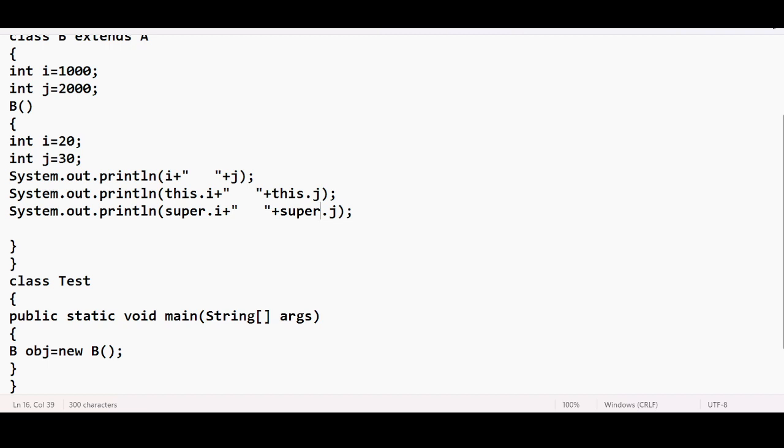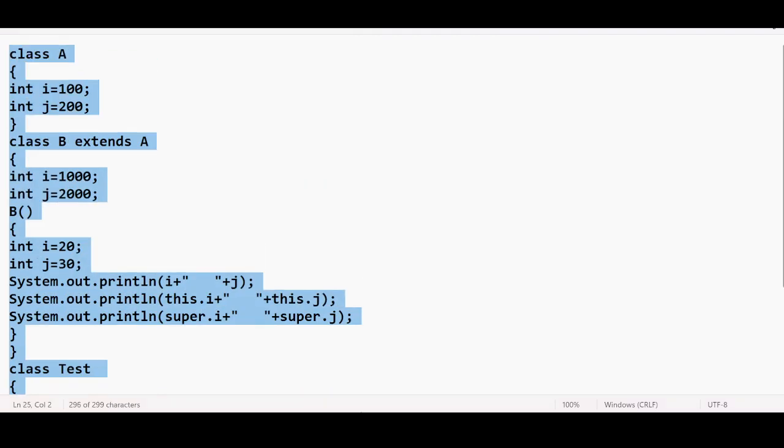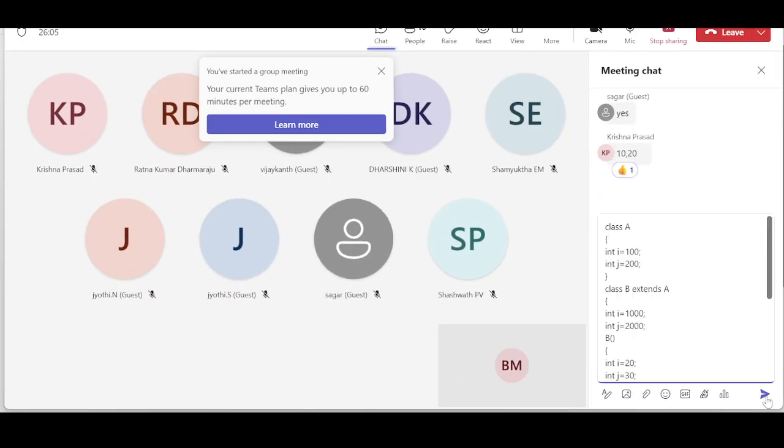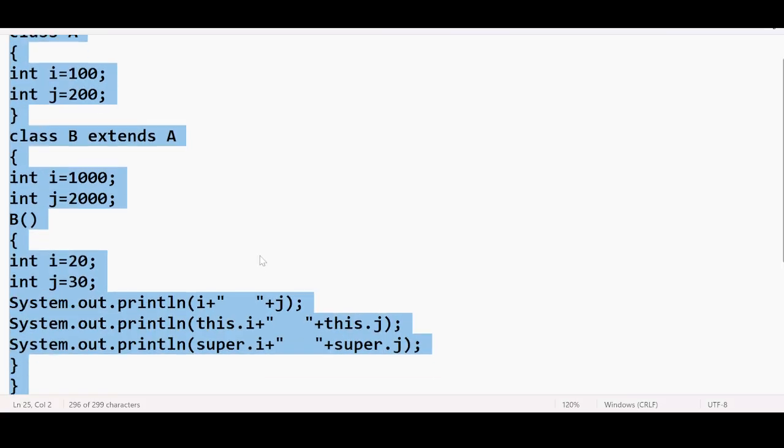Okay, so let me send this code in the chat box. If I run this code, what is the output? Anyone who can answer this, take your time and answer.